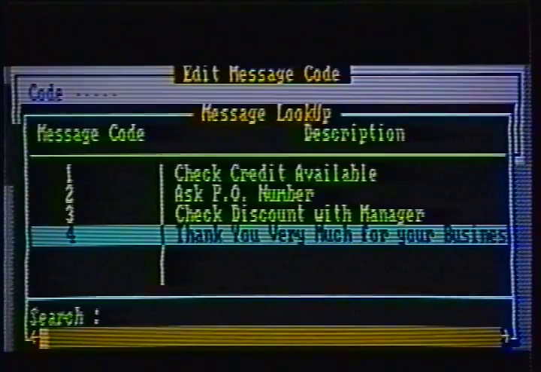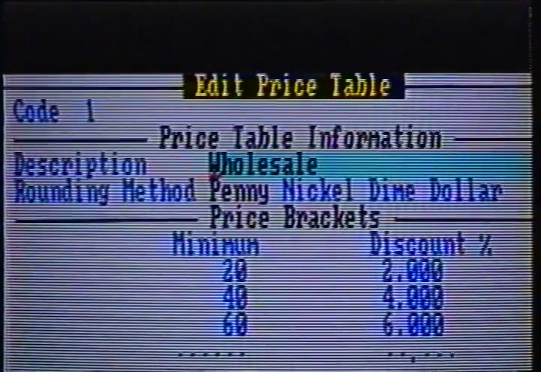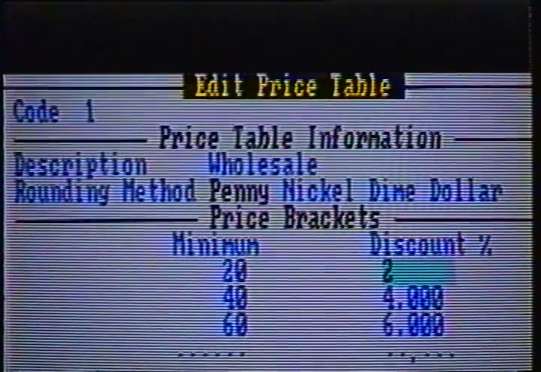Use F10 to return to the Tables menu, and then enter the Price option. In Price, you set up the price ranges used by your company with minimum quantities and discount percentages. Review the user manual for additional details before setting up the price table for your company.